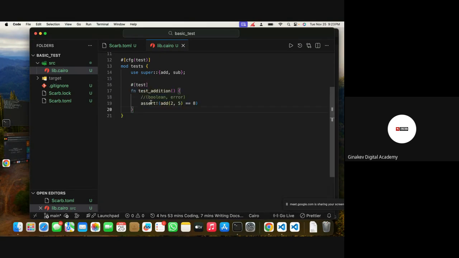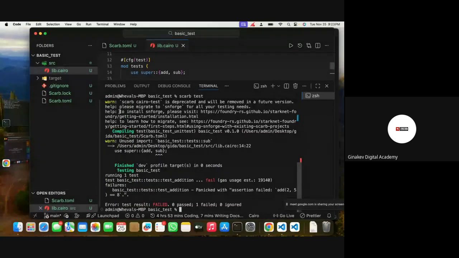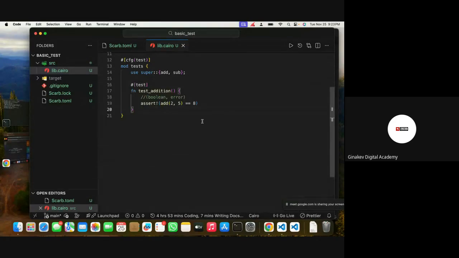Because now this is the assertion that you were asking about. So this test is going to fail. Why? Because the assertion is going to be wrong. So you can see it says test result failed. You can see it says test addition and failed. Panicked with assertion failed. add 2, 5, it equals to it. So it just basically returned the function that the assertion failed from.